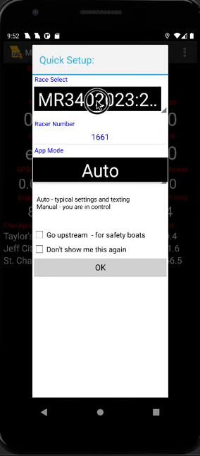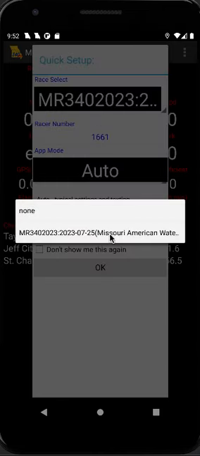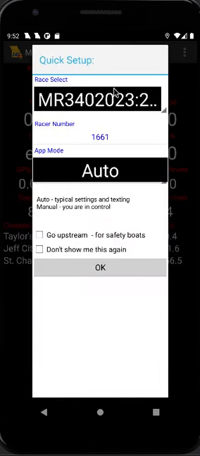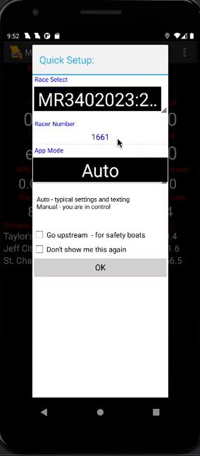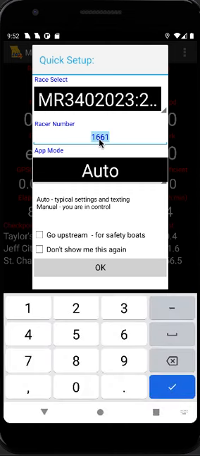By default, it only picks things with 340 in it, so it makes selecting your race pretty easy. Select race or none. None would be a choice if you were doing a training run, but in this case, we will pick the real race. Enter your racer number. My number is 1661. It might be any other 4-digit number, 0007, etc., whatever it is that you registered your boat with. I will put in my number, 1661, and go from there.